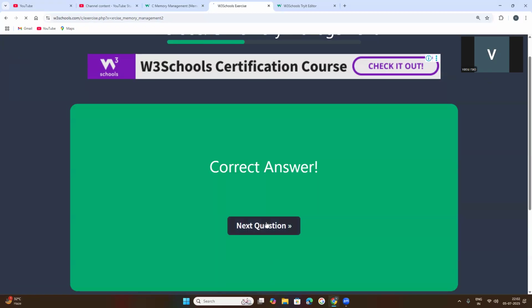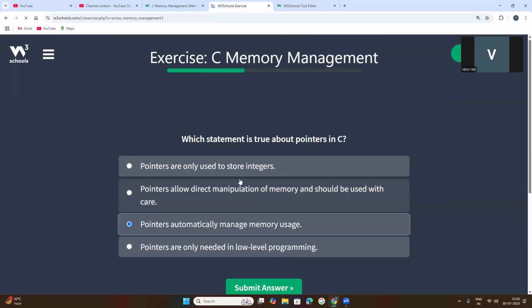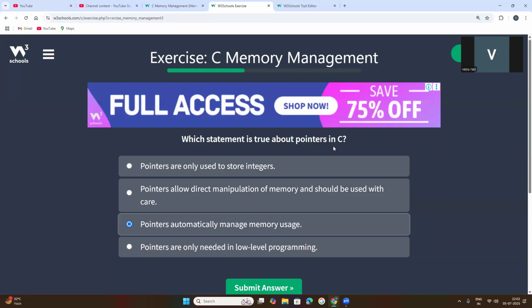Next question: which statement is true about pointers in C? So what are pointers in C? I told you that pointers are variables holding the memory addresses of other variables. Let us see. Pointers are only used to store integers? No. Pointers are used to store memory addresses of other variables. So it is a wrong statement.